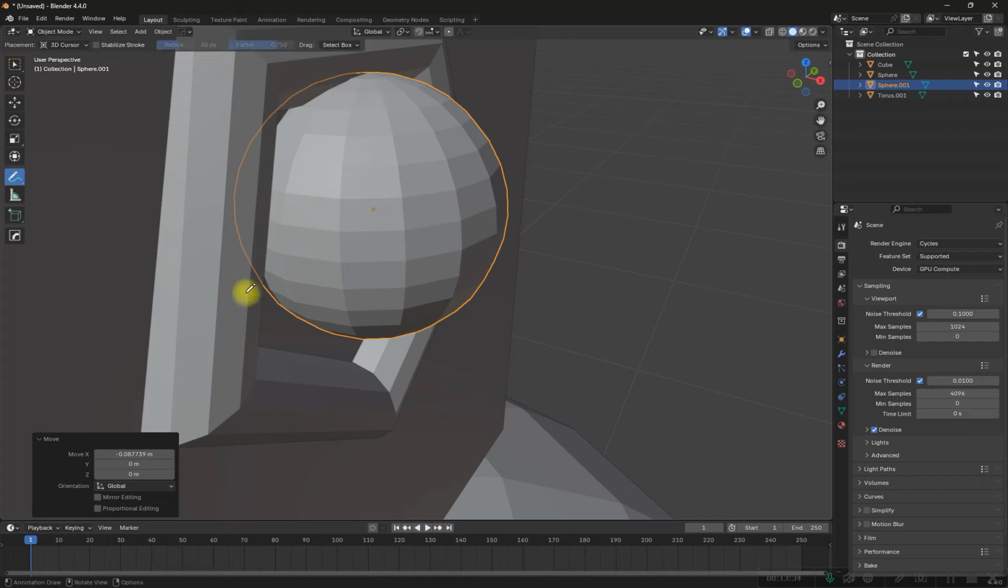Let me use this to show you. It's going like this. This is how it's going. But I want it to face this angle. I want it to go this way, like I want it to come like this instead of going like this.